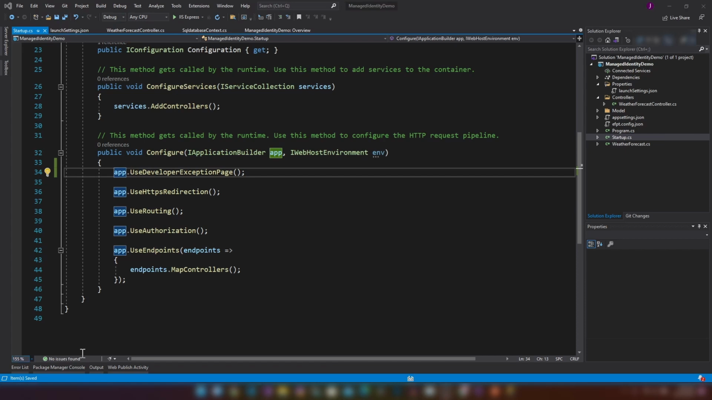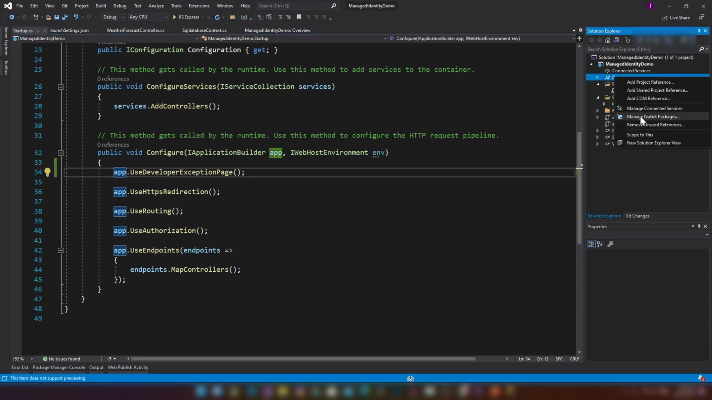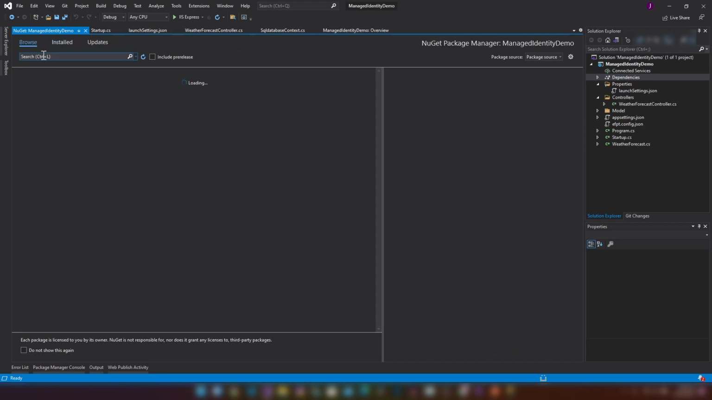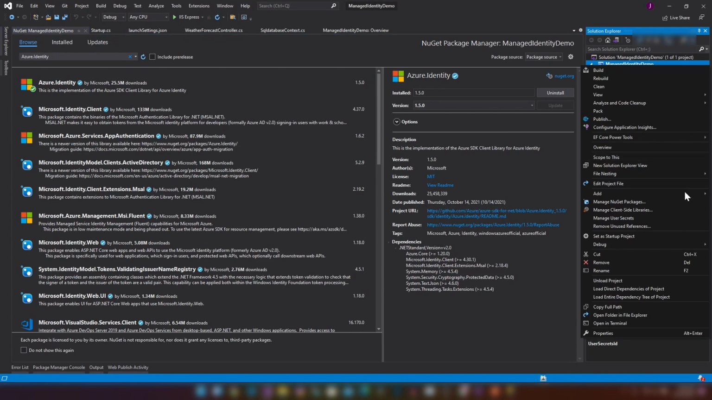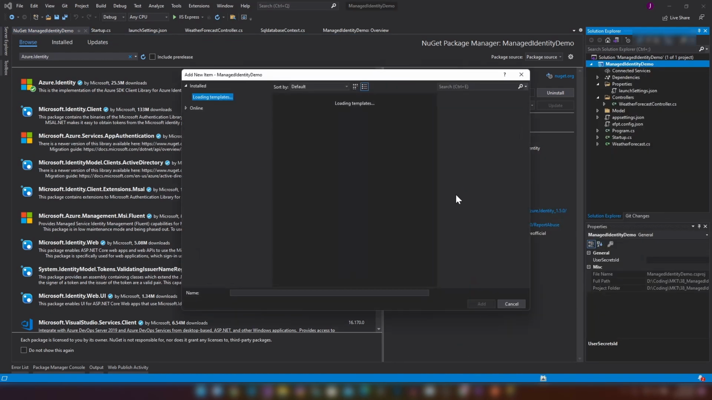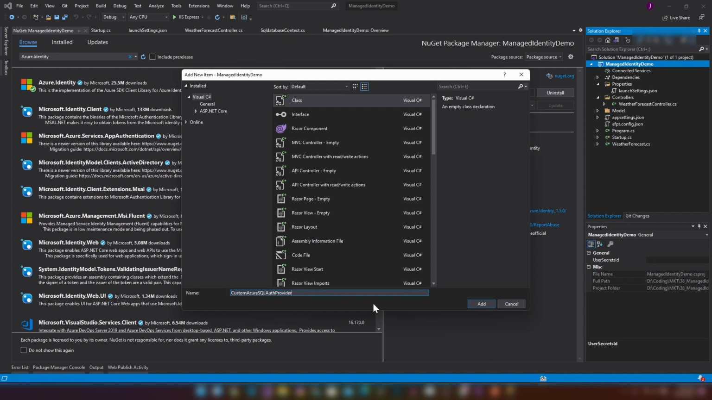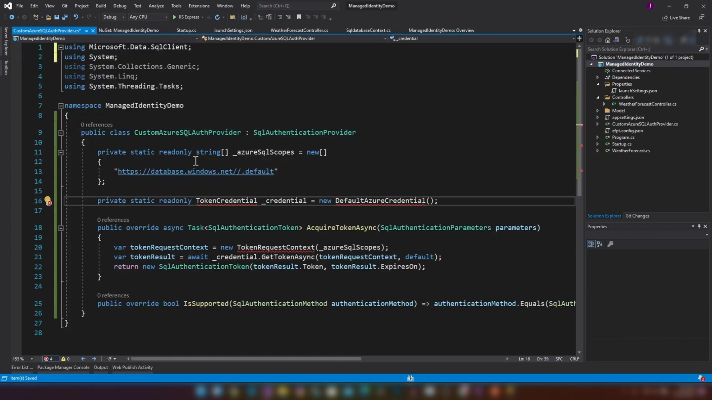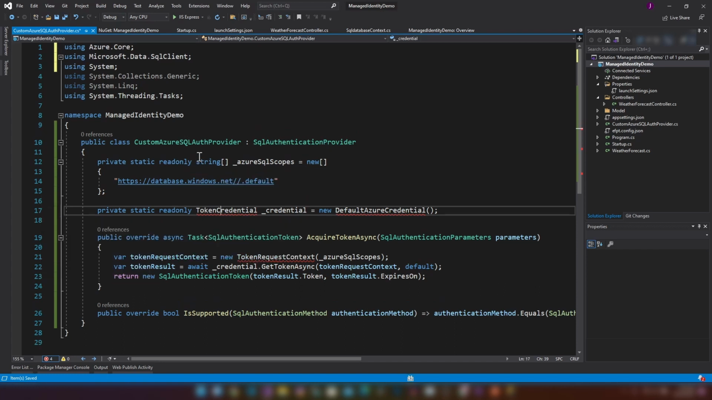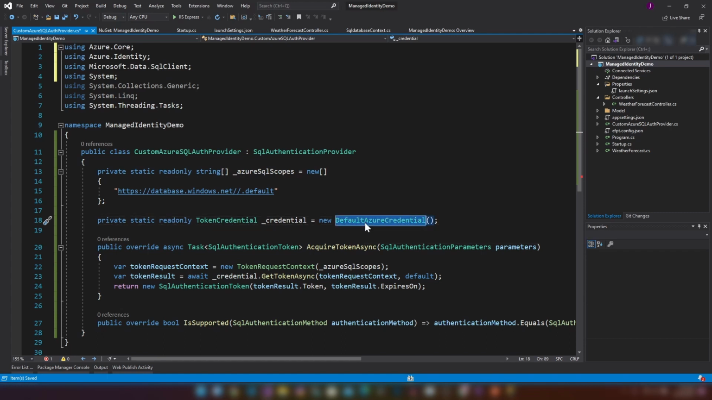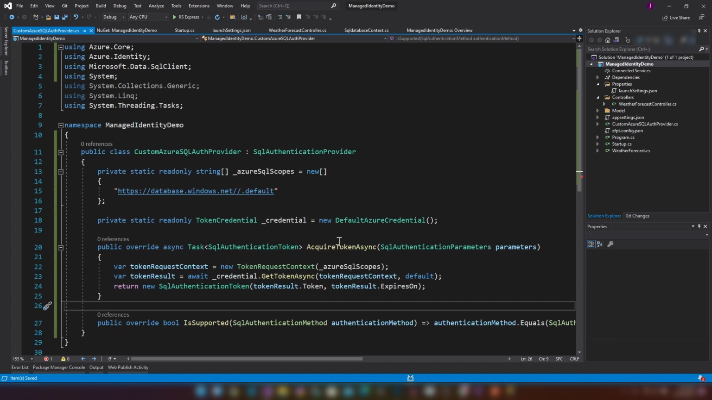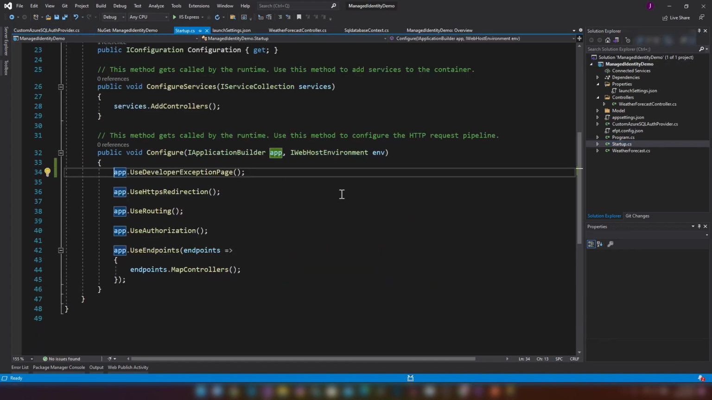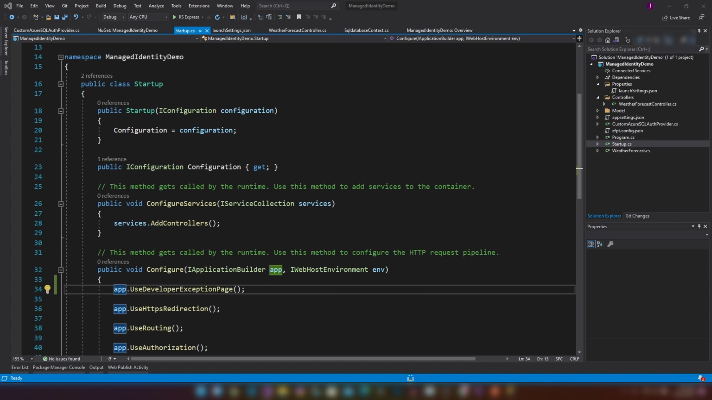Alright, since we are using managed identity, we need a package called Azure Identity. Let me install that now. And we need a custom authentication provider. Let me add a class here. I have introduced a custom SQL authentication provider here. This will resolve the managed identity token for us. And as I said before, this class is used for resolving the tokens. Alright, that class is ready. Now let me go to Startup. And now I'm going to add EF Core to dependency injection.